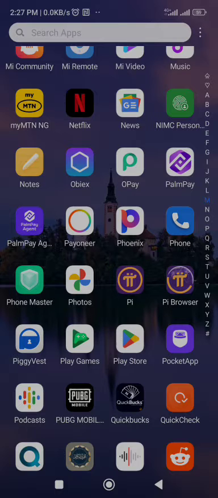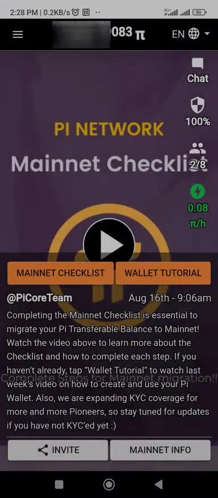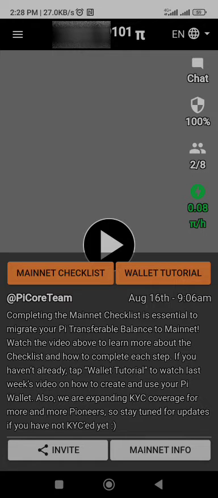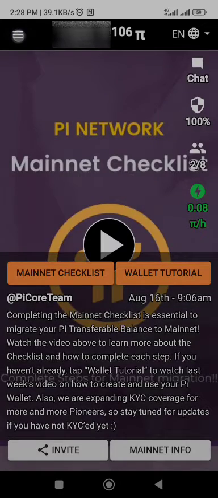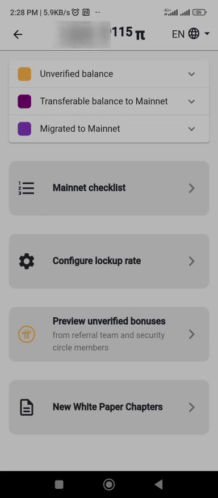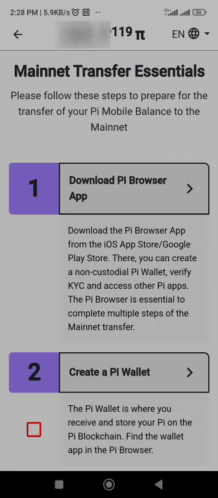Hello, in this video I'll quickly show you what you need to do to be able to sell your Pi coin. The first thing is to go to your Pi Network mobile application and open it. Once you get to the home page, if your home page is similar to mine, just click on the mainnet checklist. Otherwise, go to the hamburger menu or icon, click on it and go to the mainnet. On this page, go to the mainnet checklist and click it.